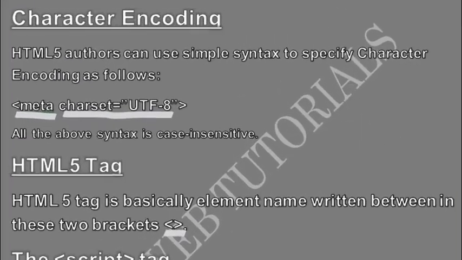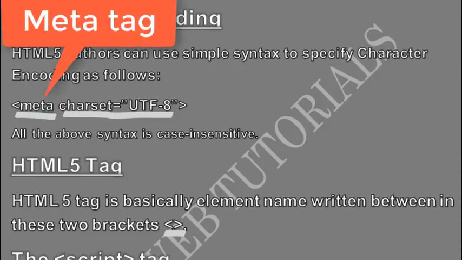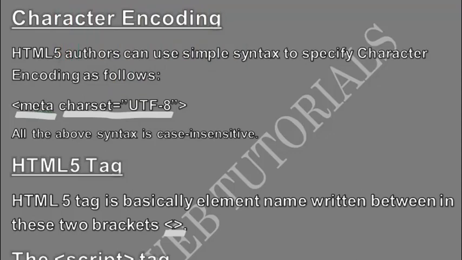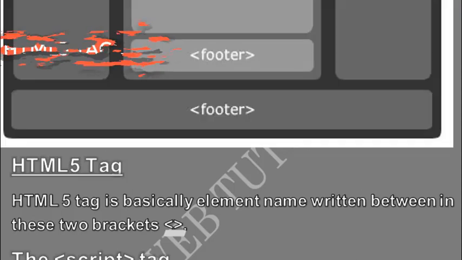Next is the character encoding. Character encoding tells you the character set. HTML5 authors can use a simple syntax to specify character encoding as follows. You have to write the meta tag first, then use its attribute charset, which is character set. Character encoding is equal to UTF-8. Okay, all the above syntax is again case insensitive.